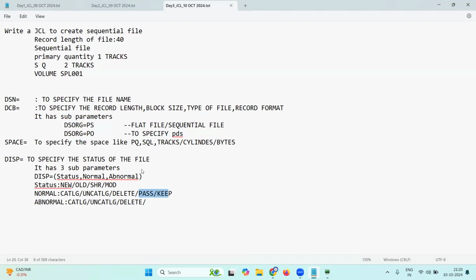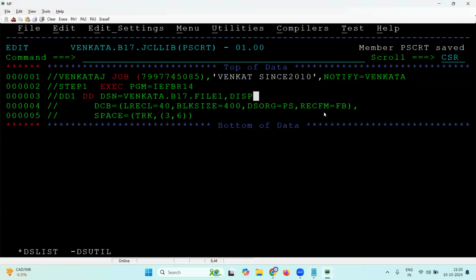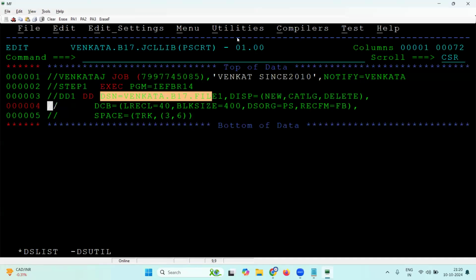I'll tell you the things. Disposition new, catalog, delete. Very, very, very important, comma. So let me talk about that. I will use the annotator. So let's try to understand.